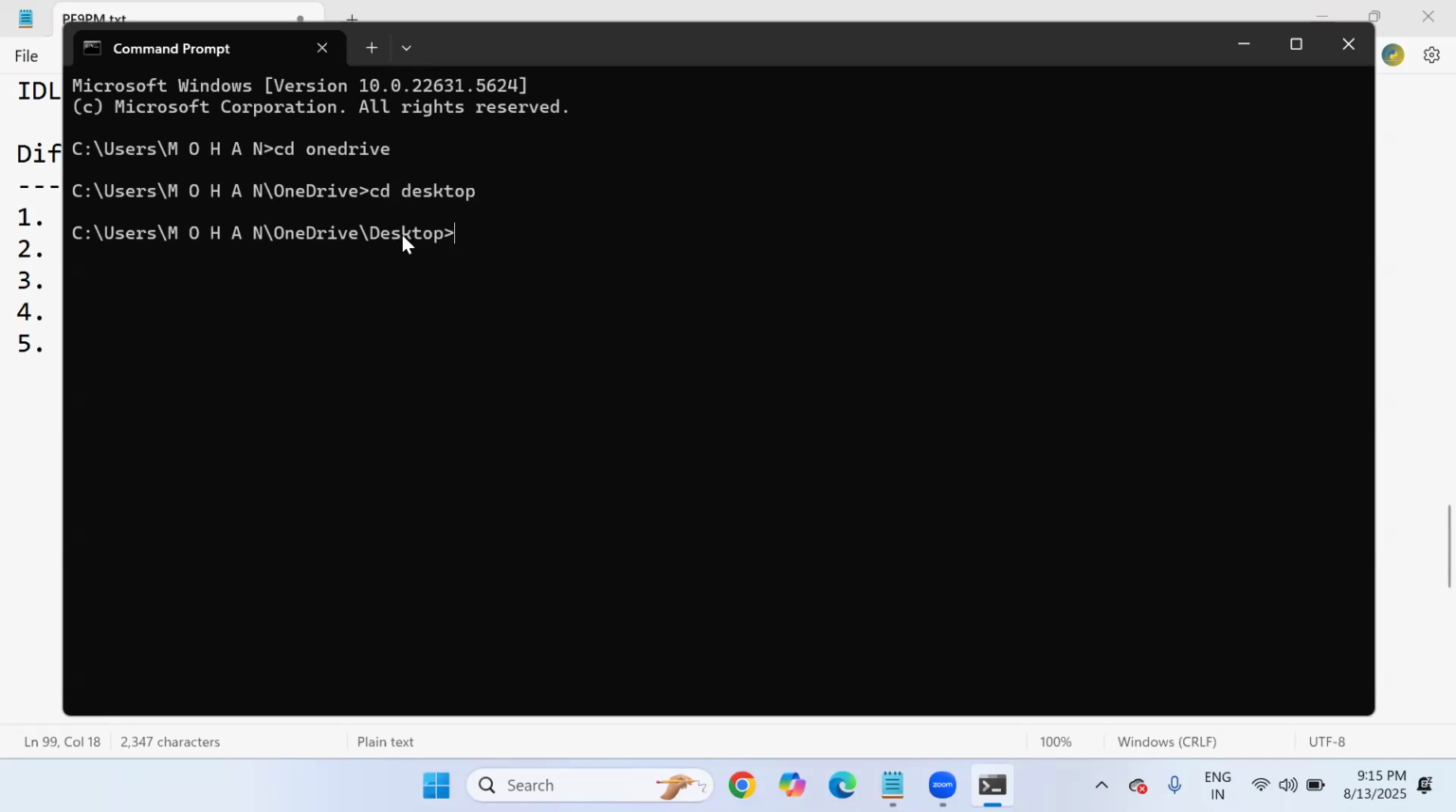So I have successfully moved into the desktop because my file is present on the desktop, which I want to run now. After moving to the desktop using the cd (change directory) command, type python space, then your file name, sample.py. The moment I press enter, you can see we got the output: Welcome to DURGASOFT Python sessions.